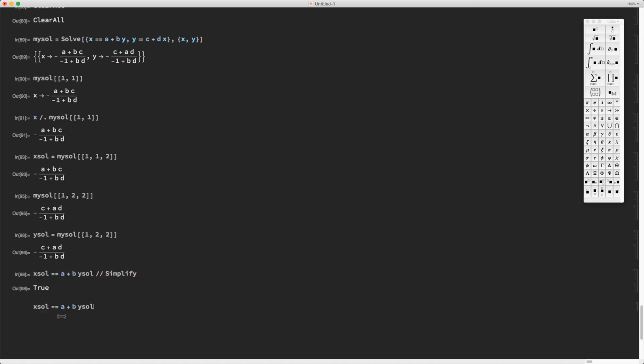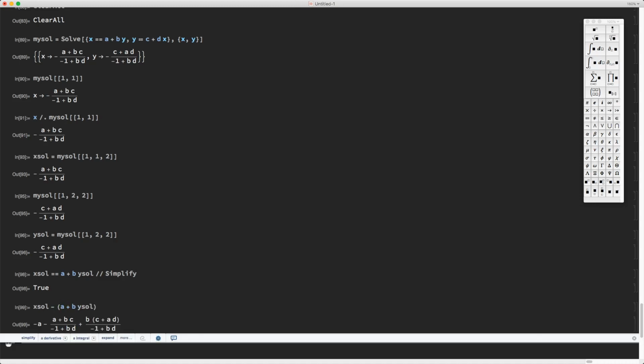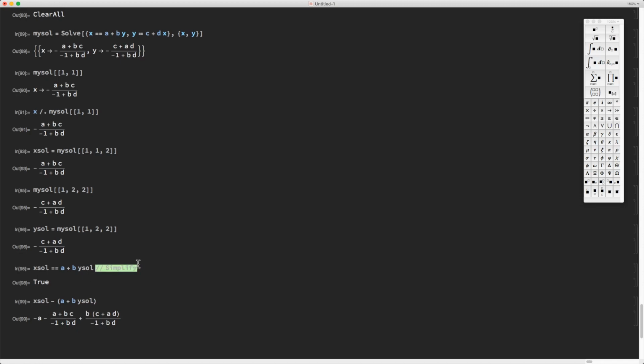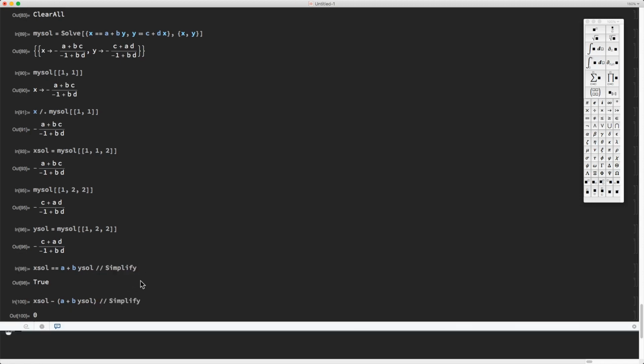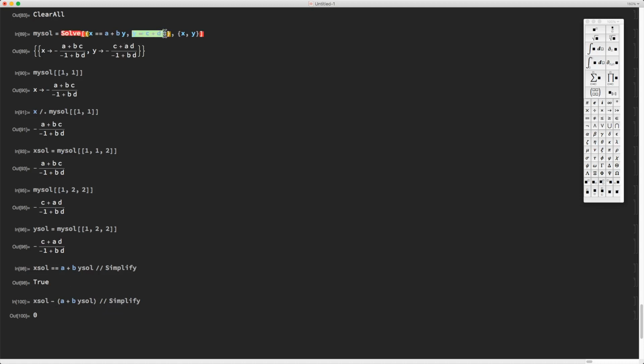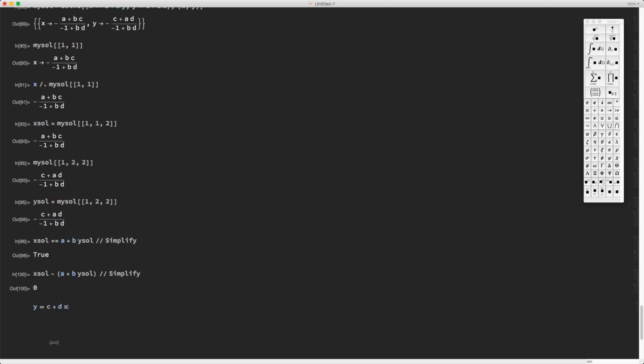Another way to do that would have been to calculate the difference, x sol minus a plus b y sol. And again, it finds some expression. It doesn't automatically simplify it. You can use simplify, and then it will do the necessary cancellations and find that the difference is 0, so that the first equation is satisfied. And you can do the same thing for the other expression.